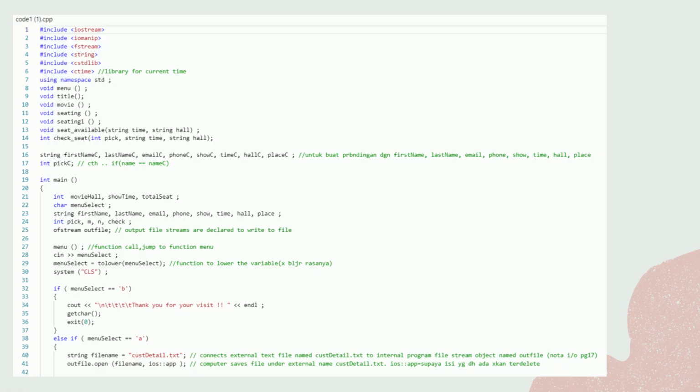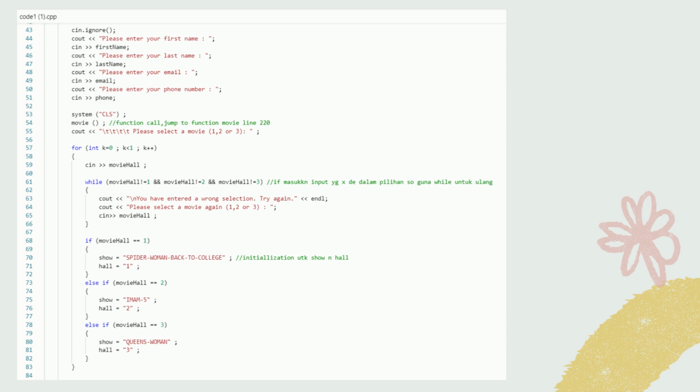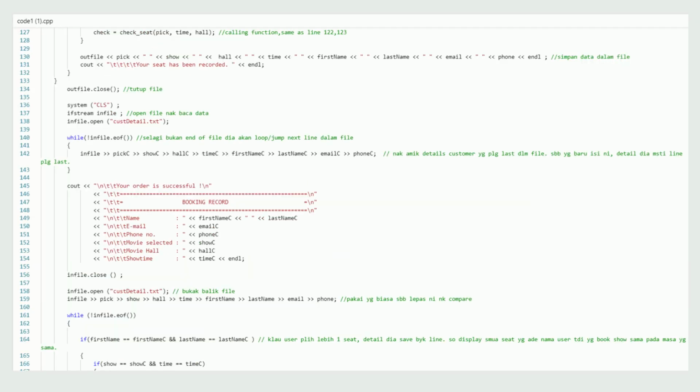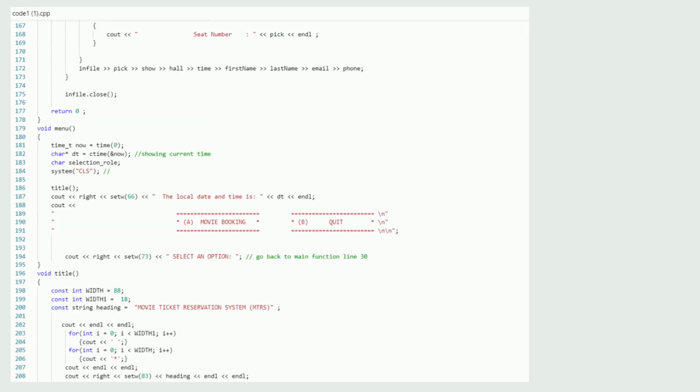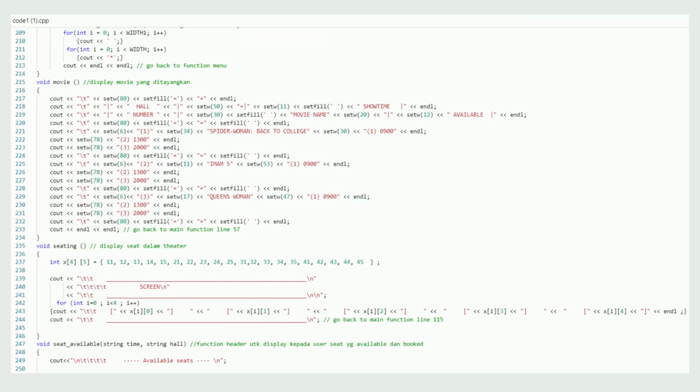This is our coding, but we will explain in a more systematic way later. First, we use 6 library files, then declare all the variables used in the main function, then declare all the functions that we'll be using later. We also declare an output file to write to a file.